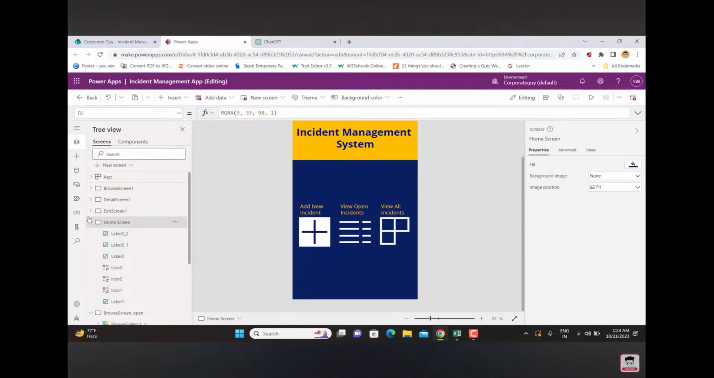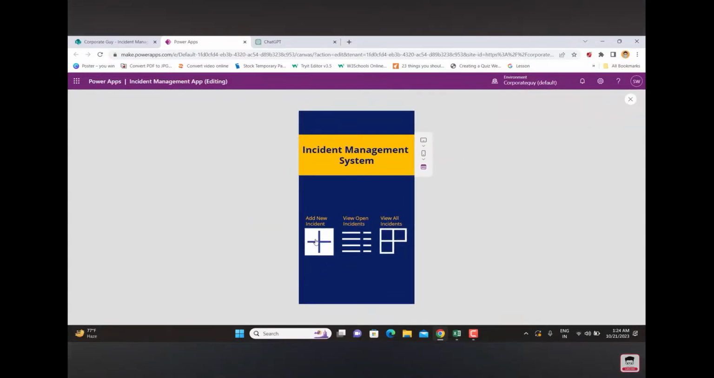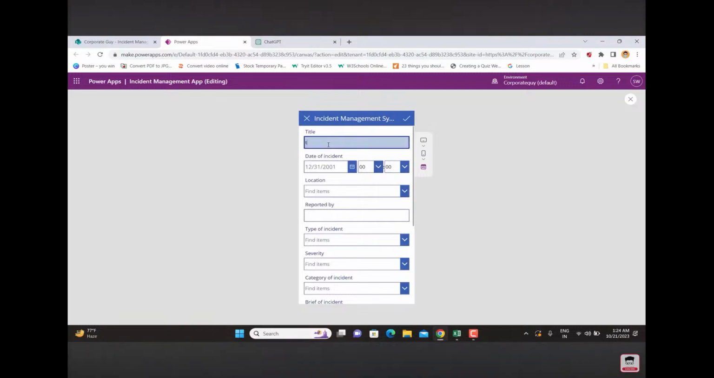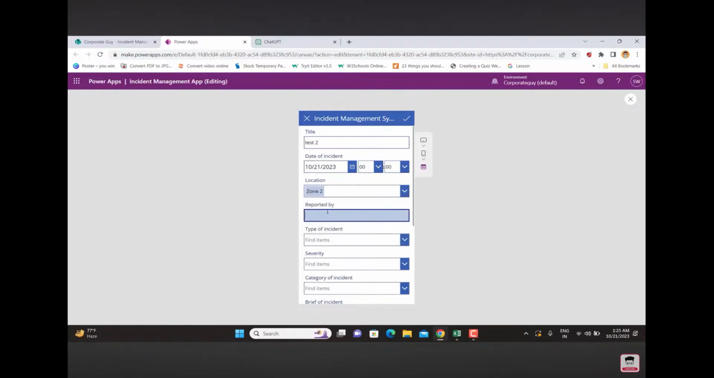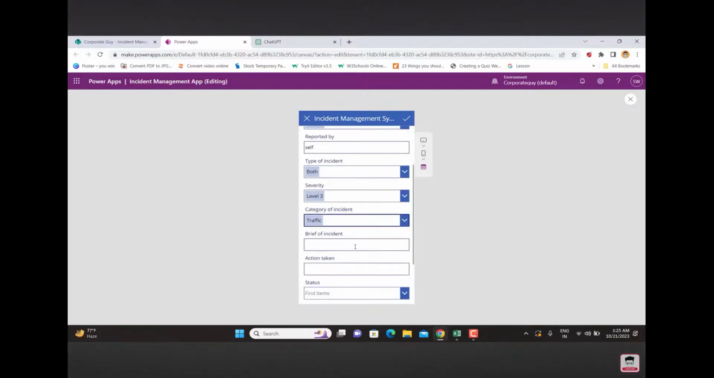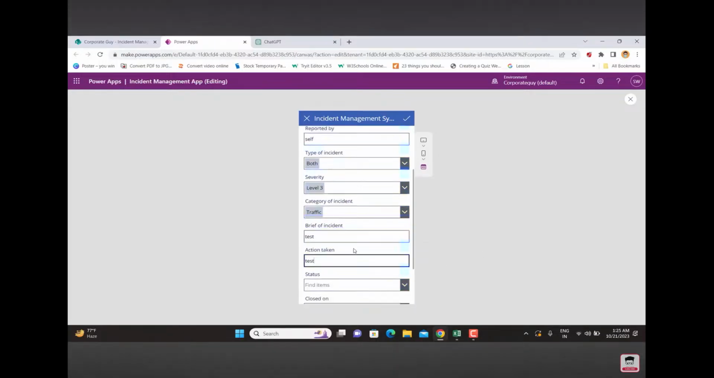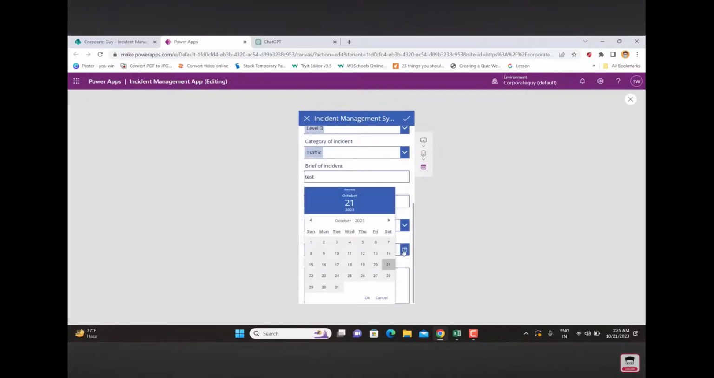I already saved it. So now we have these 3 buttons here, and we'll see how these buttons are going to work. So let us say we will preview it, and I will go to this add new button here, and I will add a new incident test 2. Date is by default, let us say we use 21st of October. Location is zone 2, reported by self. Let us say type of incident is both. Severity is level 3, and category of incident is traffic. Scroll it down, brief of incident is test. Action taken is test. Okay, so status is closed, and it was closed on the same date.